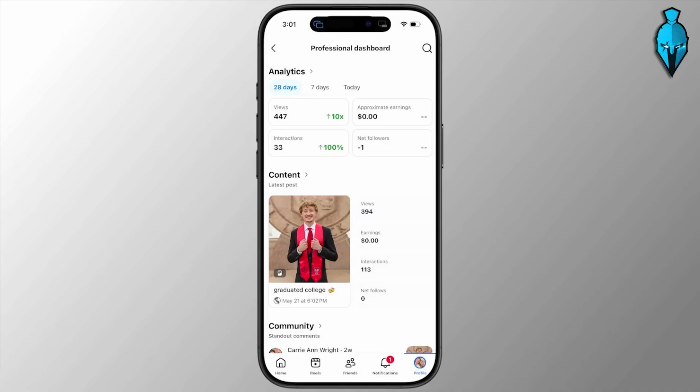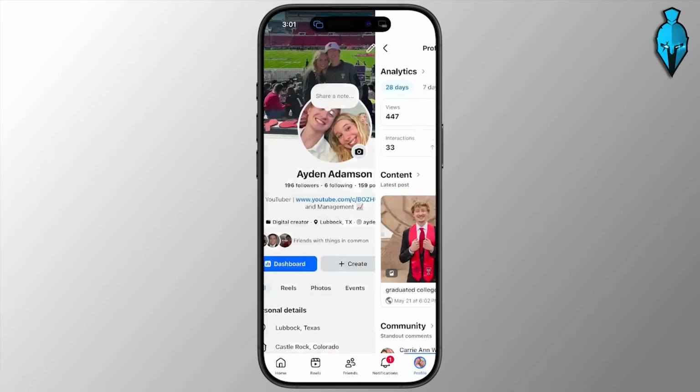You may also see profile visit numbers, but Facebook will never show you the exact names of everyone who viewed your profile. You'll only see estimates. But that's the full process. It really is as simple as that.